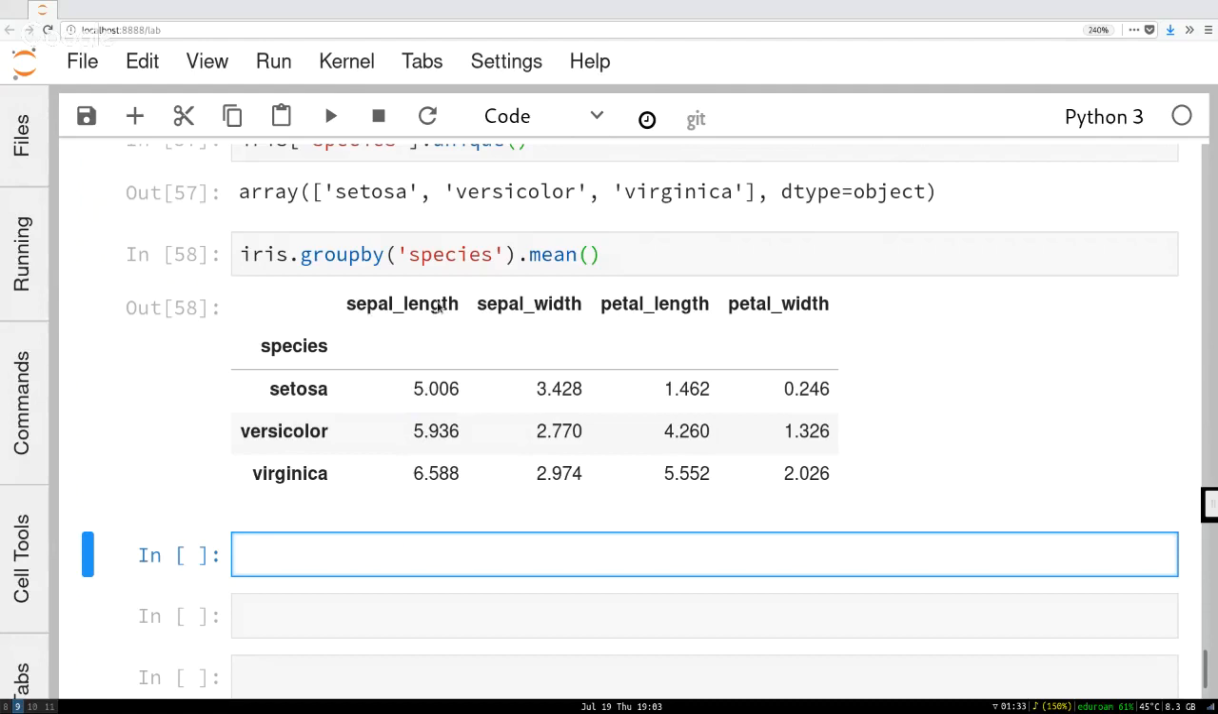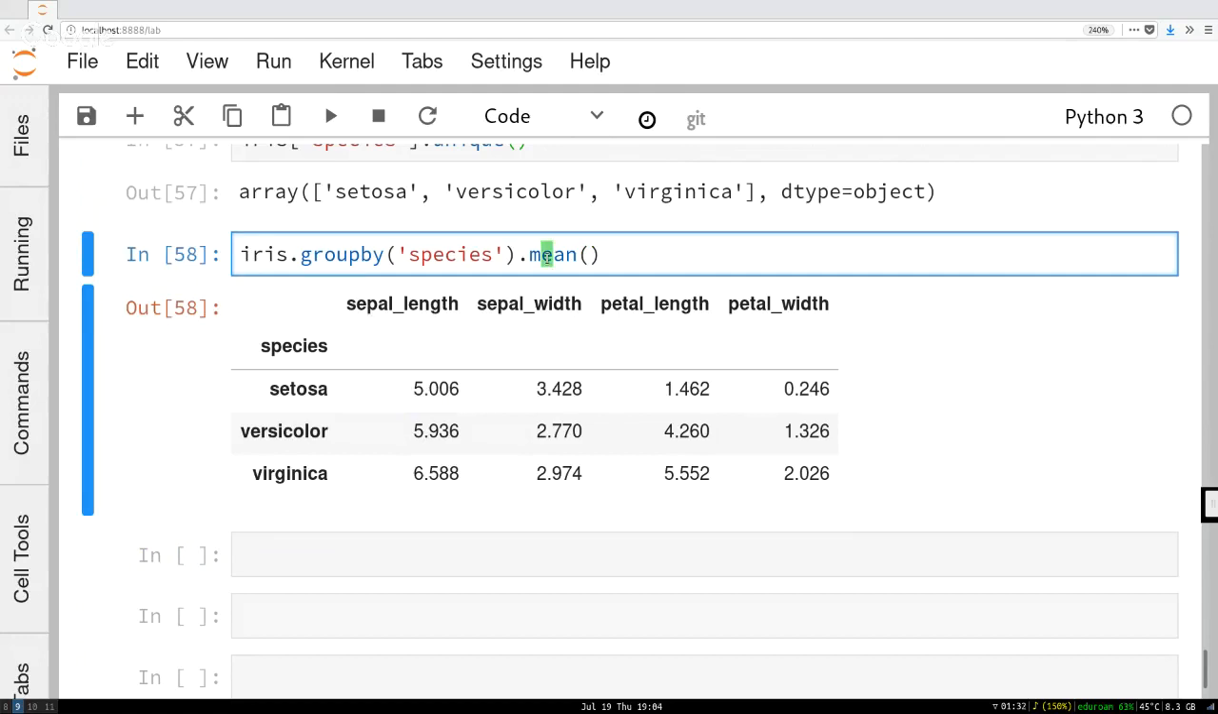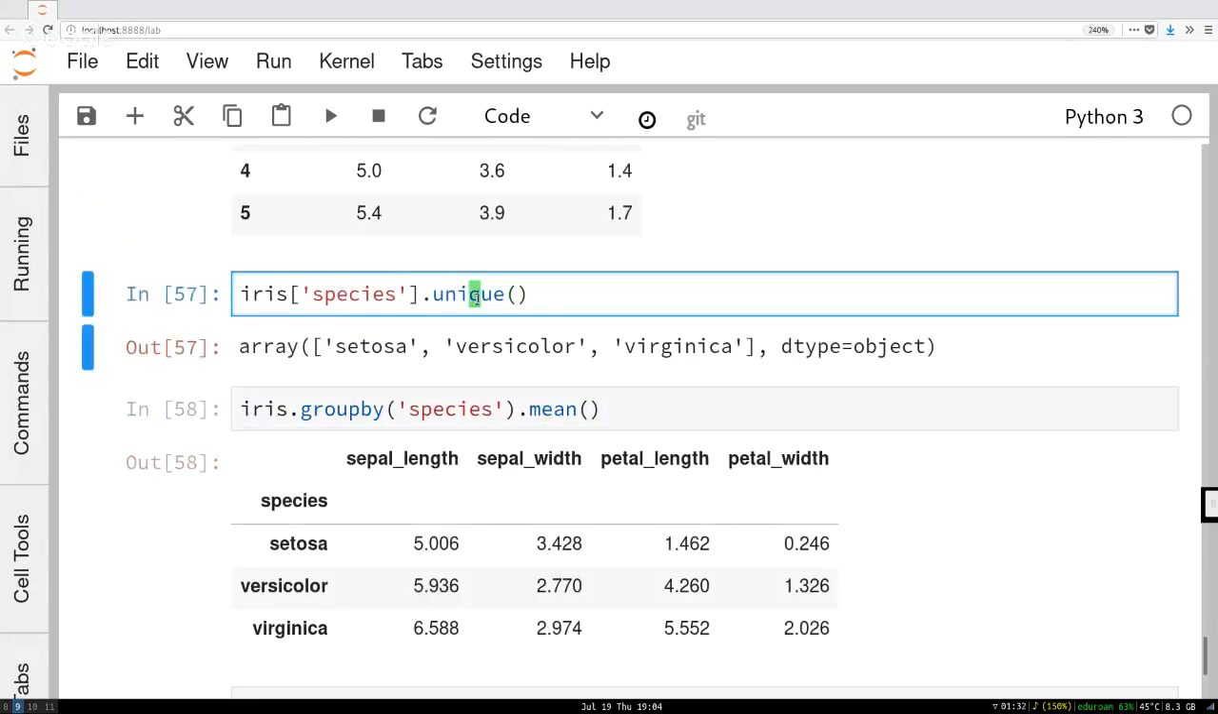What was the function on the top? The method? Sorry, the min method? No, the other one. Unique. Oh, unique. Yeah, sorry. And if you want the number of unique things, it's basically nunique. You add an n there, and it'll say there are 3 unique ones. But we'll keep it as unique for now.